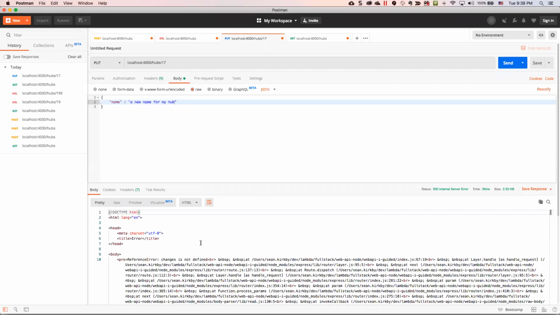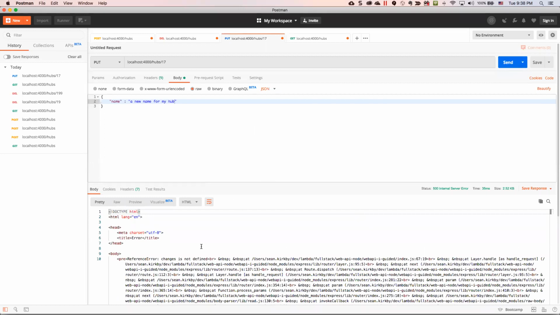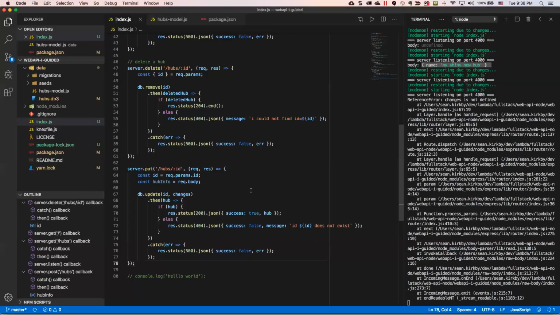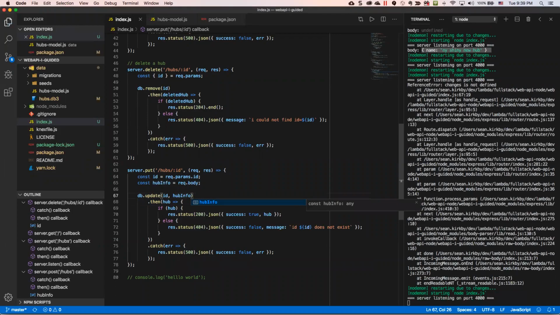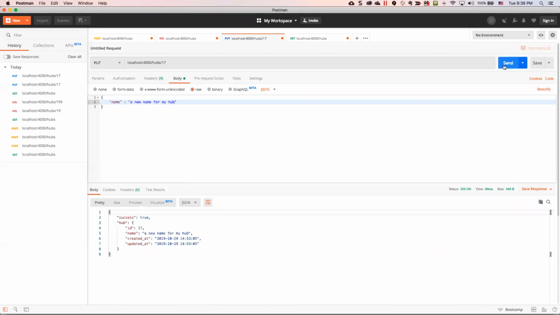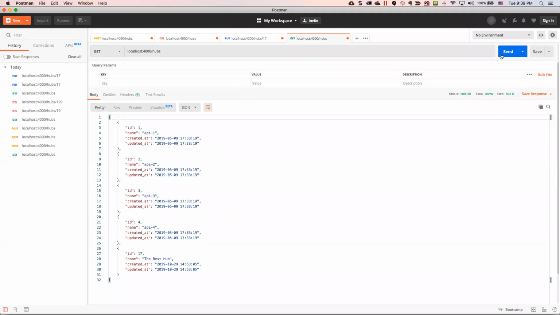and get an error. Did I save? Changes is not defined. Oh, I called it changes here, and it's not changes, it's hub info. So we'll try this again. Okay, then you'll see that it's true, and it sent us back the object that we modified, ID 17, with our new name. And if I come back to my get and re-execute it, then you'll notice I get my new name back. Okay.